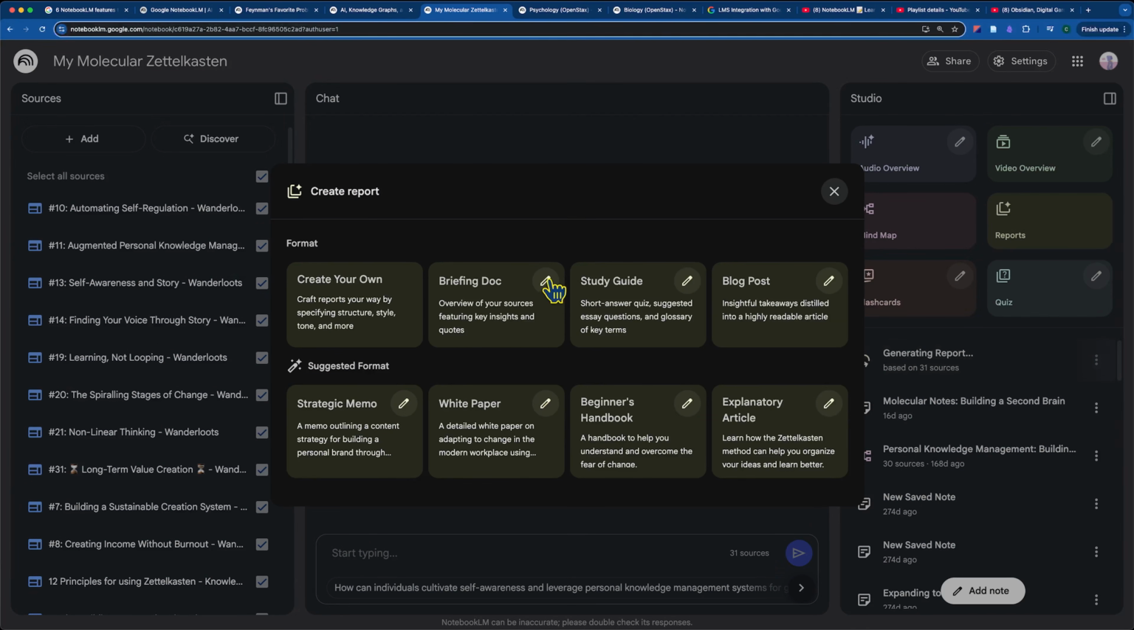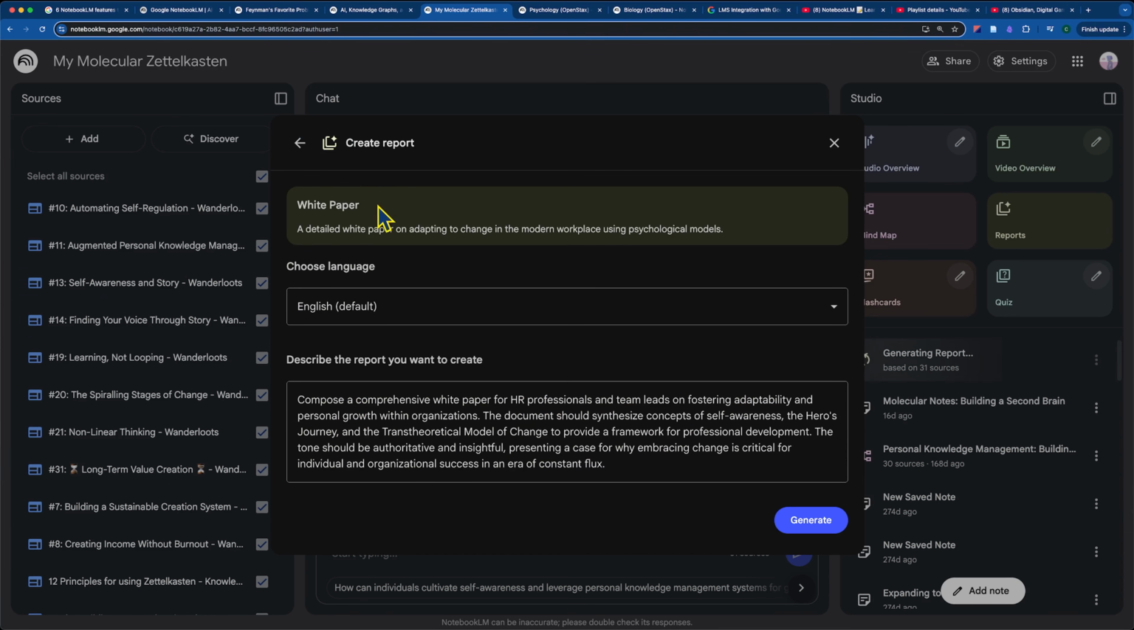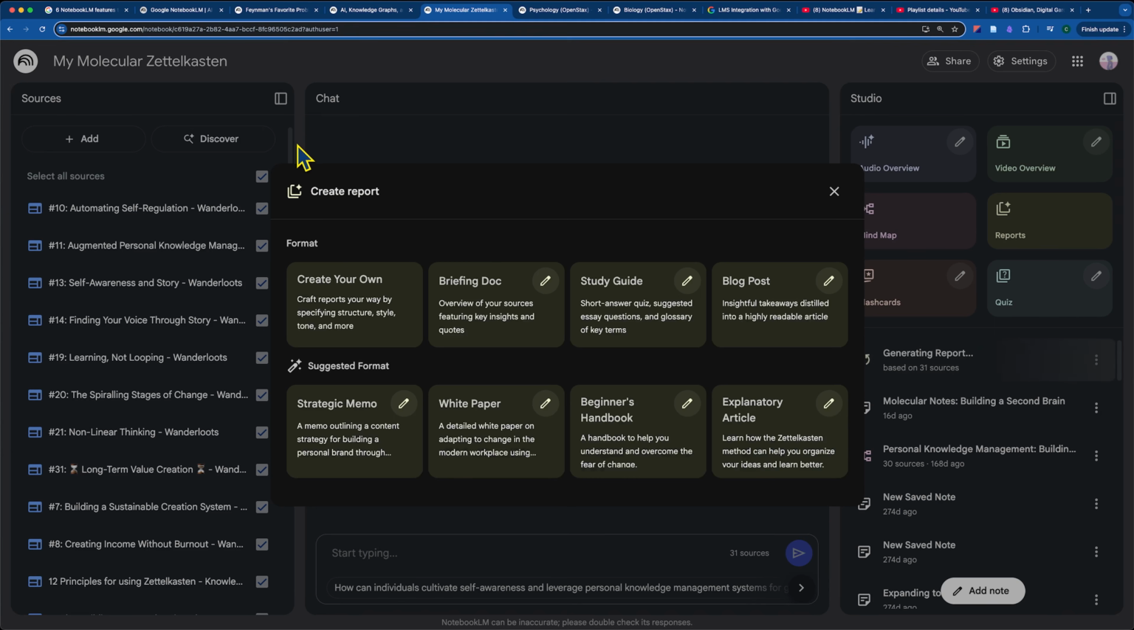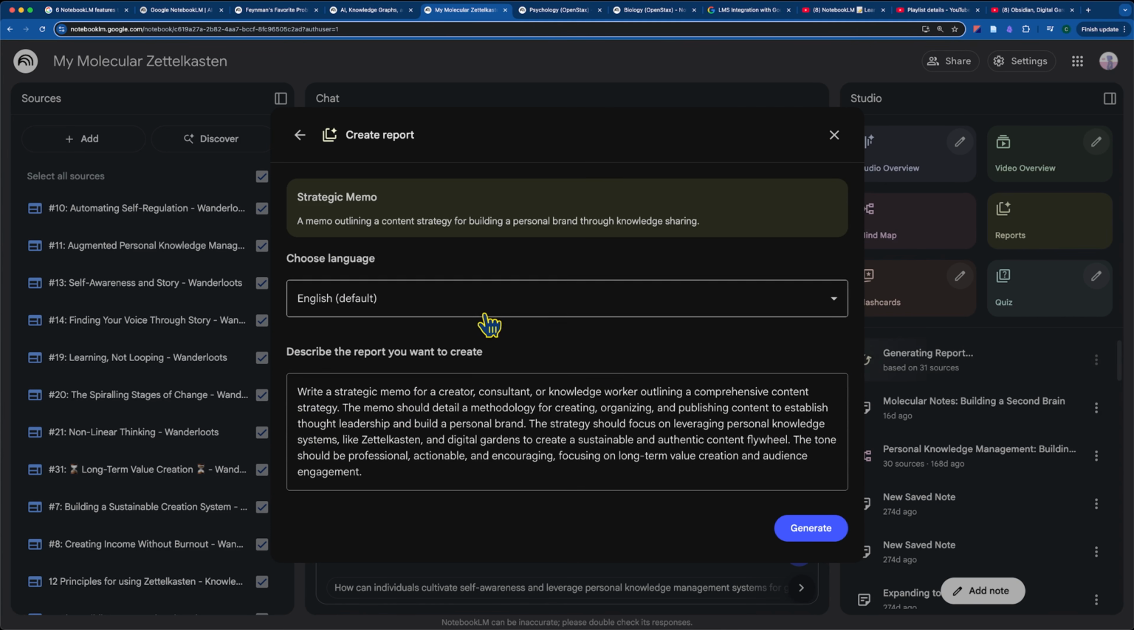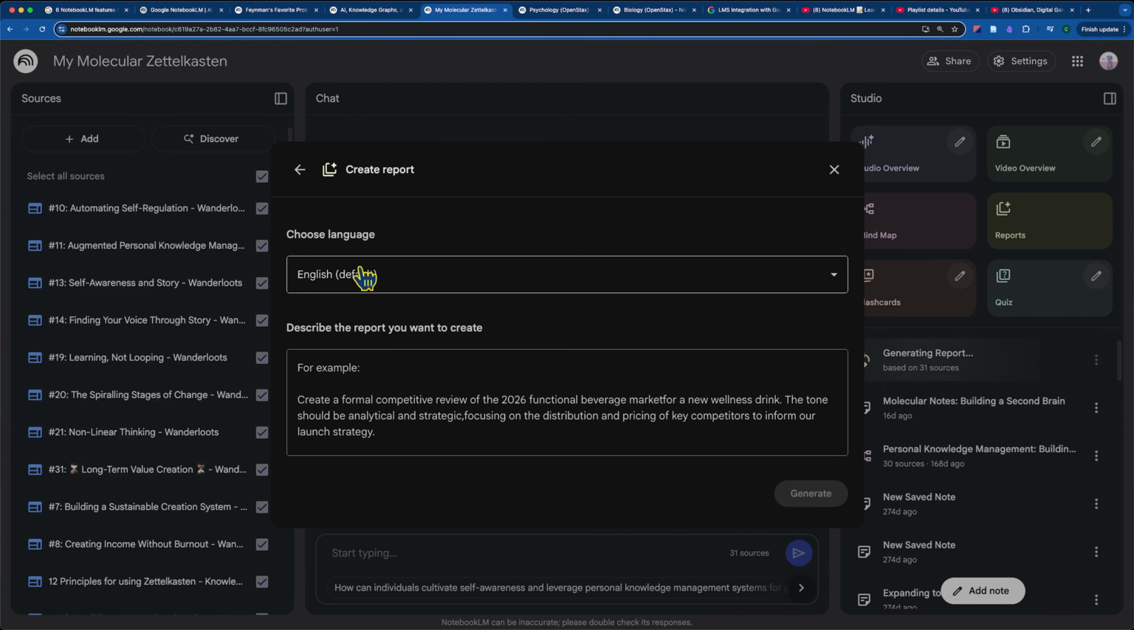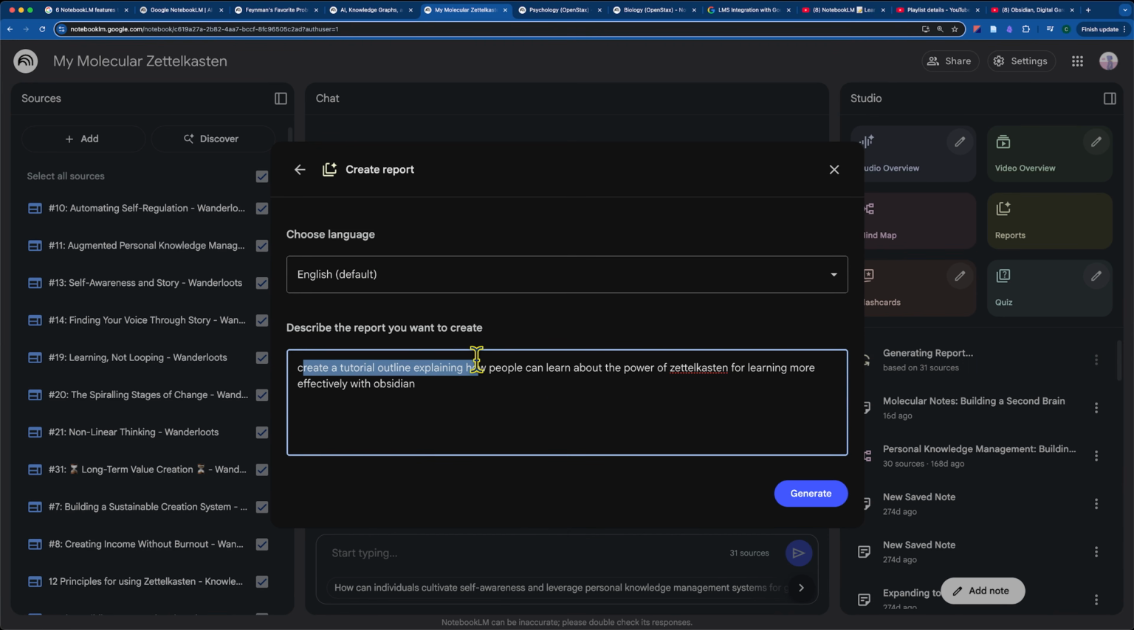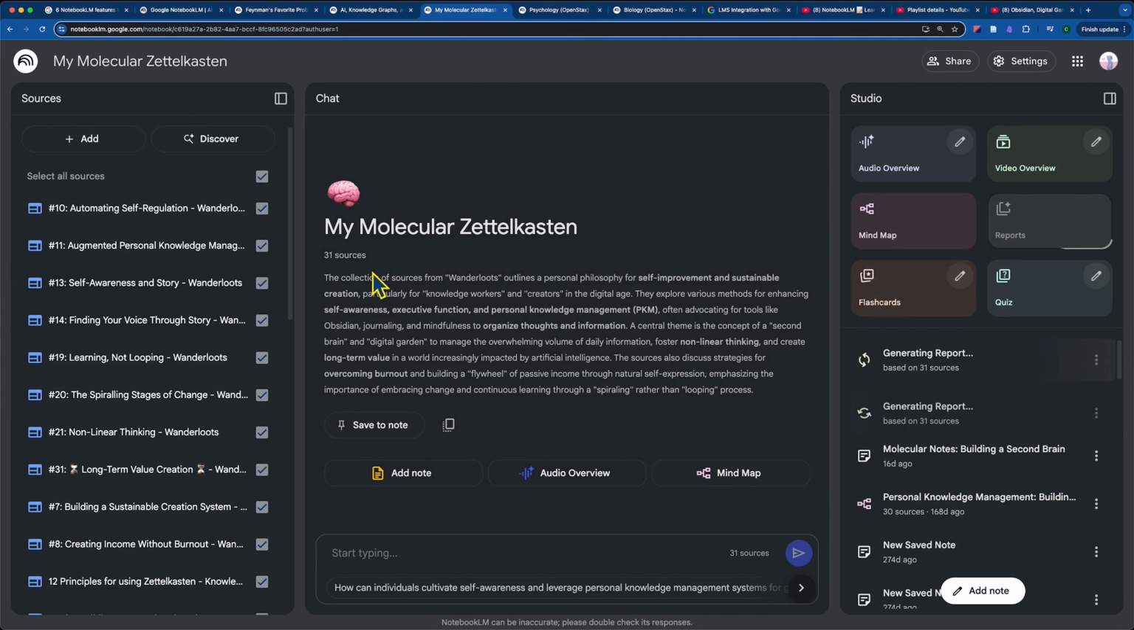And what's cool is within each of these report types, you can see exactly what the prompt was to generate that type of report. So this also gives you some insights into how you can prompt the AI if you want to generate and create your own custom style. So for example, I can create a custom report here. So maybe I'll call it create a tutorial outline explaining how people can learn about the power of Zettelkasten for learning more effectively with Obsidian, my note-taking tool that I use to incorporate all of my research and learning.